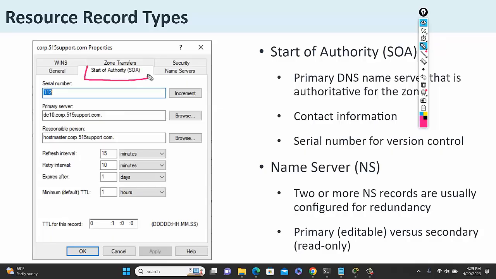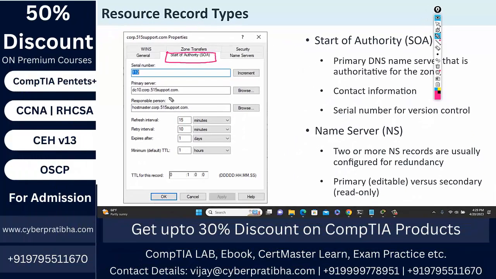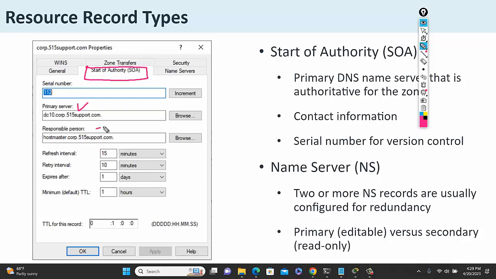Start of Authority, or SOA. This is the primary DNS name server, authoritative for the specific zone. It will provide the contact information like the primary server information and the responsible person information, and also the serial number. The serial number is actually used for version control. There is also the name server record, which will have two or more records, usually configured for redundancy.